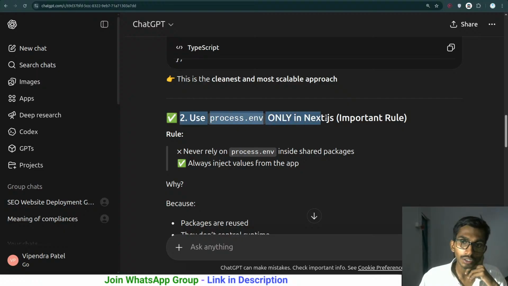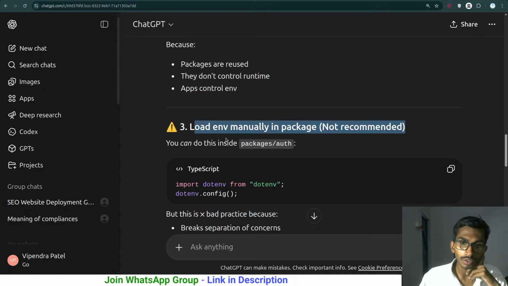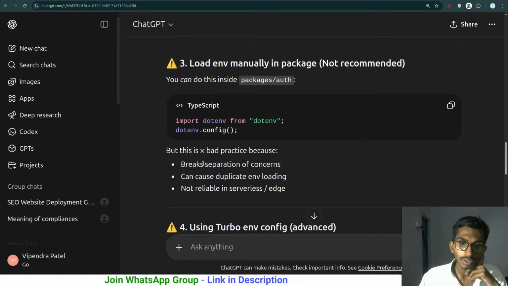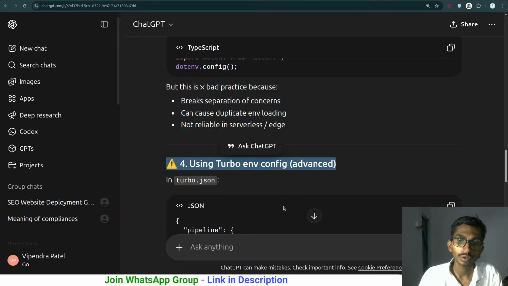Use process.env only in the app. Next.js important rule: never rely on process.env inside the shared packages. Always inject values from the app. Literally, loading environment variables in a package is not recommended. You can do this inside packages/auth, import this, but this is bad practice because it breaks separation of concerns. Another option is using turbo repo env config, which is advanced.